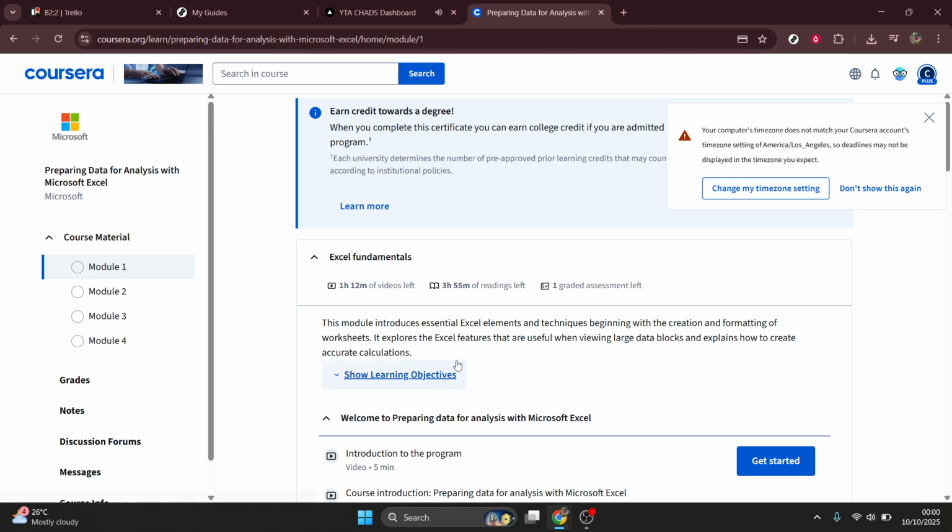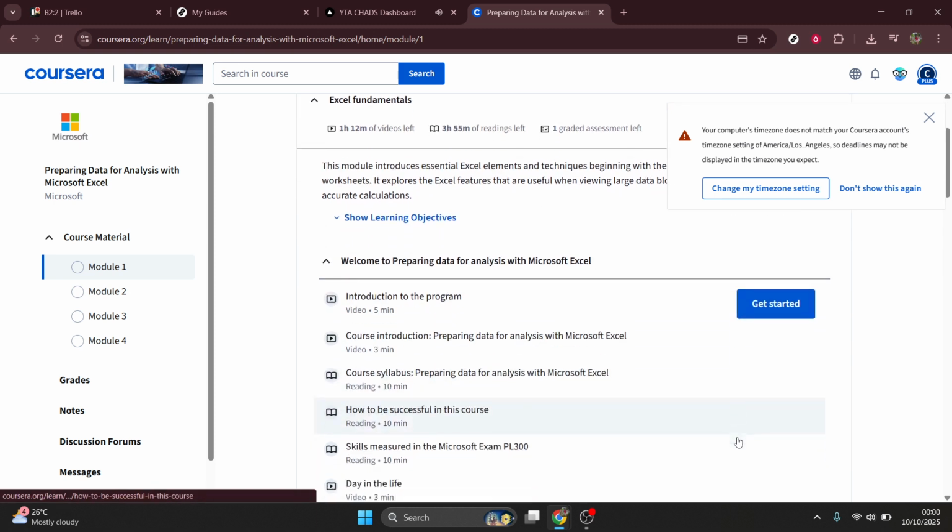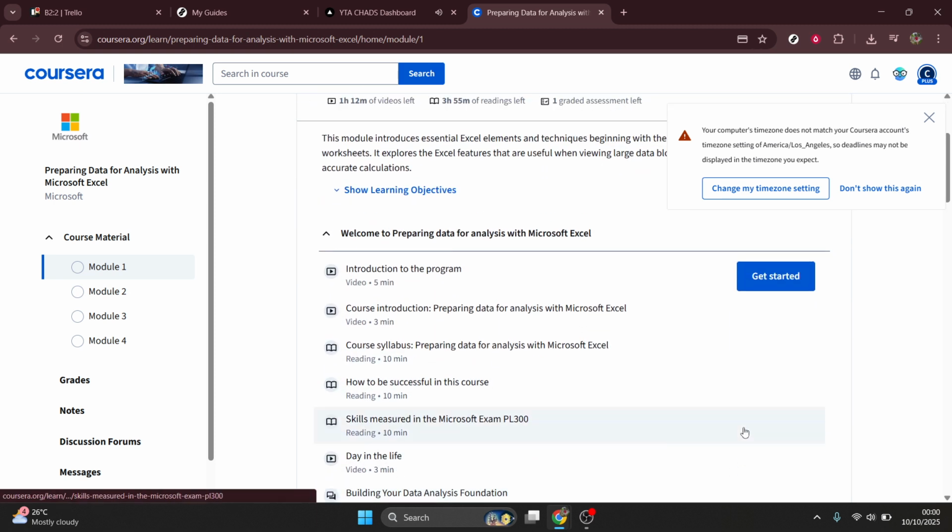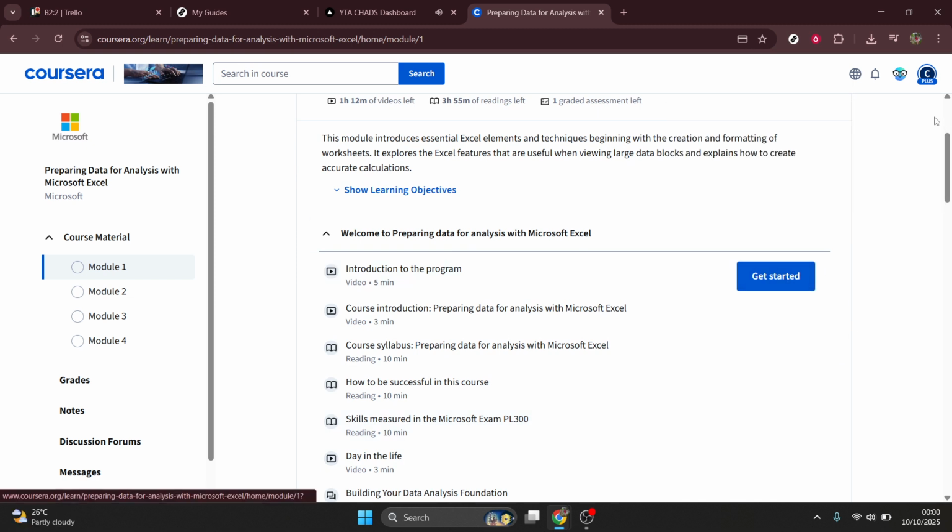Finally, let's complete the purchase. Click the Enroll or Pay Now button to finalize the transaction. Once payment is processed, congratulations, you'll have full access to the course materials and, if applicable, the certificate.